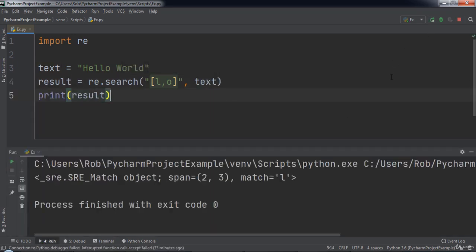When we run the code, notice that there was a match. The match was the first L character in our string. So what about all of the other L's and O's in the text? The search function will only match with the first substring that fits the criteria.